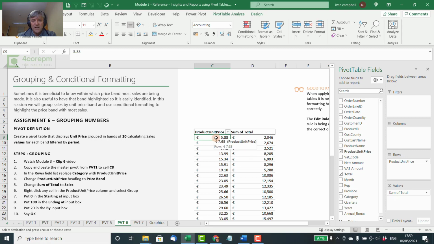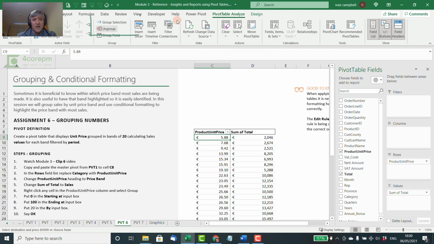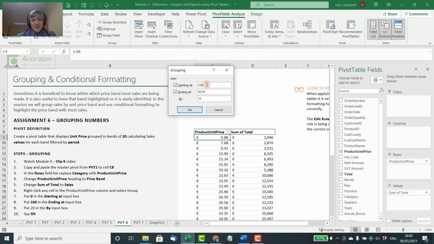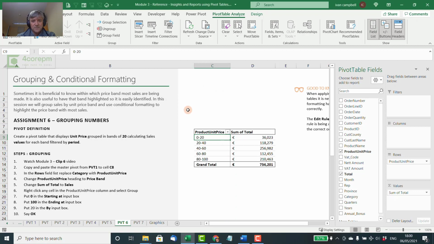So to do that, we just click any cell in the product unit price column, and then we'll group the selection, and we get this dialog box up. We'll say it starts at 0, it finishes at 100, and we'll do steps of 20, and say OK. And now we can see that from 0 to 20 we did 36,000 euros worth of business, etc. We'll just change the headings here now, so we'll call this price band and we'll call this column sales.